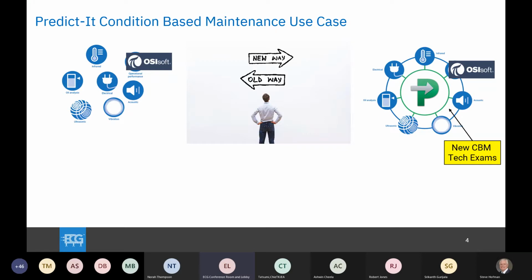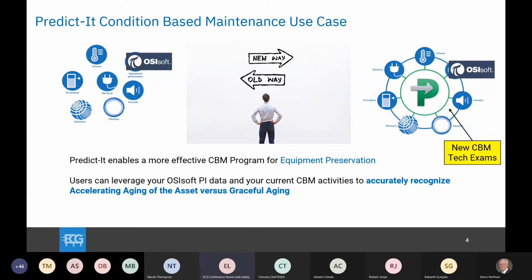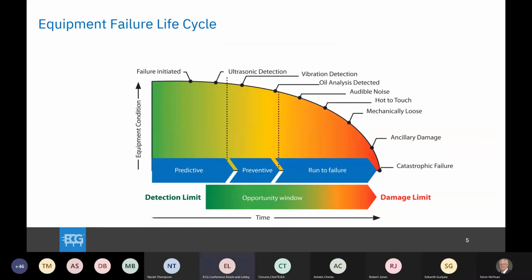And also, you can very easily integrate new CBM technology that is coming online every day as the digital transformation age continues. With that, PredictIt can enable a more effective CBM program that's focused around equipment preservation, leveraging your PI data and your current CBM activities, and helping you to accurately recognize accelerated aging of the asset versus graceful aging. If you have a major asset that has a 10-year rebuild cycle, you want to keep it on that life cycle track so that you're not spending O&M and capital dollars prematurely, taking downtime and impacting your business plan goals.